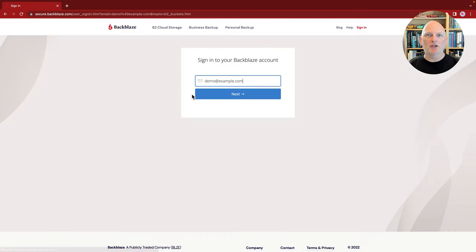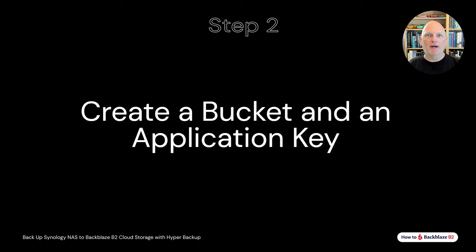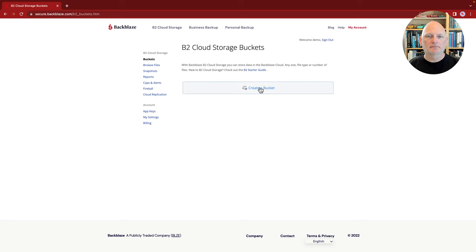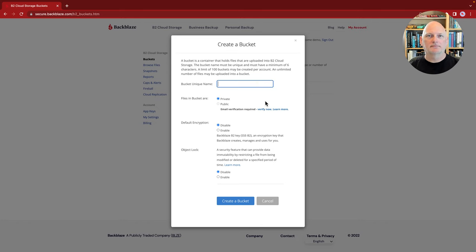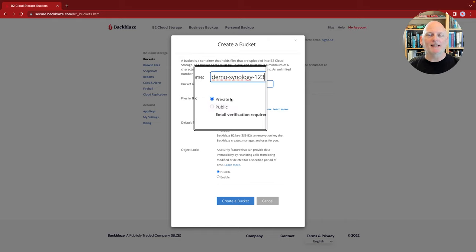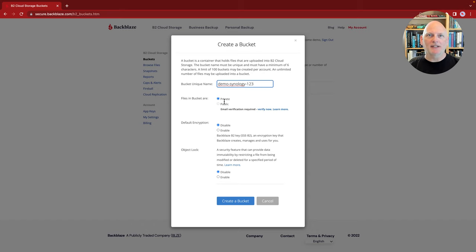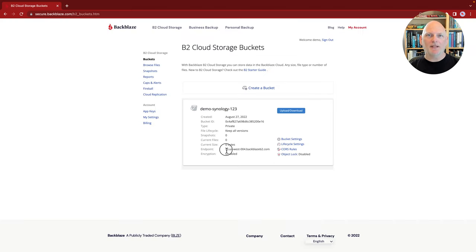Now, I'll log into my new Backblaze account and create a bucket to hold the data backed up from my Synology NAS. Bucket names are globally unique in Backblaze B2, so be specific when you're naming yours. Leave the bucket set to private. You don't want anybody out on the internet to be able to see your backups. And leave the remaining settings with their defaults. Copy the bucket's endpoint. You'll need that to configure Hyper Backup.